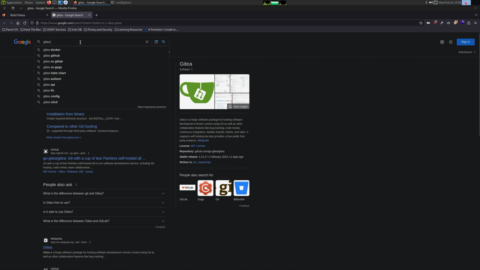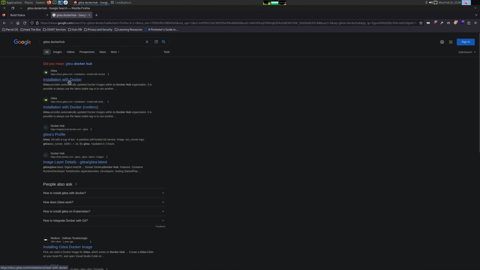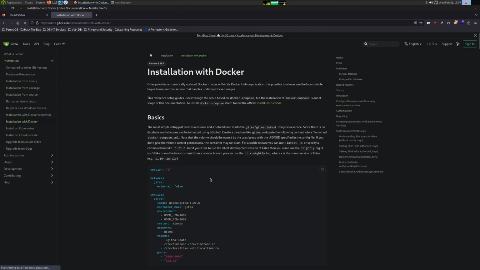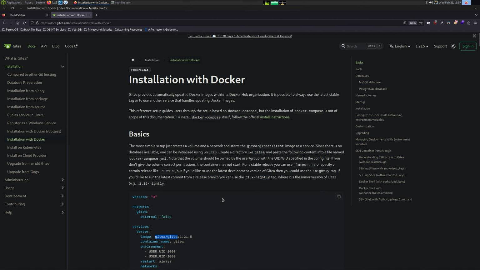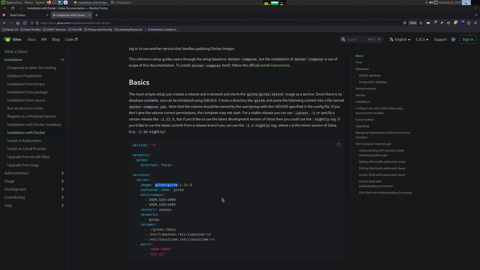If I just do Gitea Docker Hub, it will give us how to install it with Docker. And I love using Docker for things like this because it just makes life so easy. We don't have to host anything on our box. Well, we host it on our box, but we don't mess up our file system because it's all in a container.